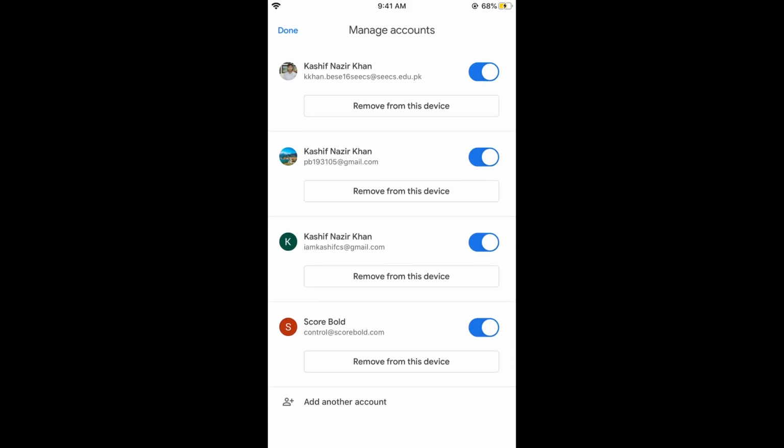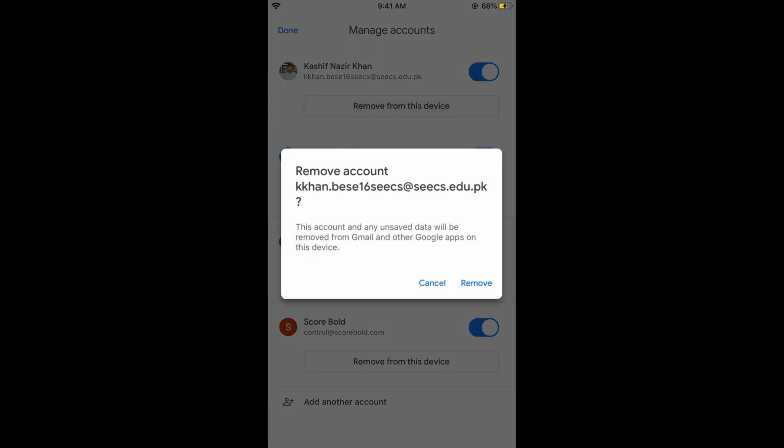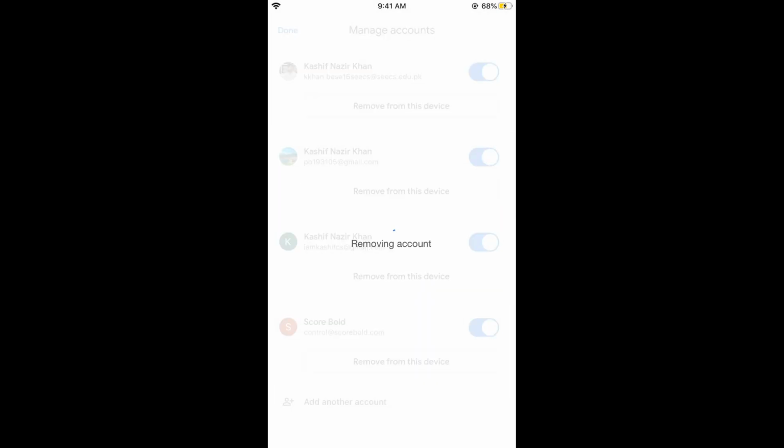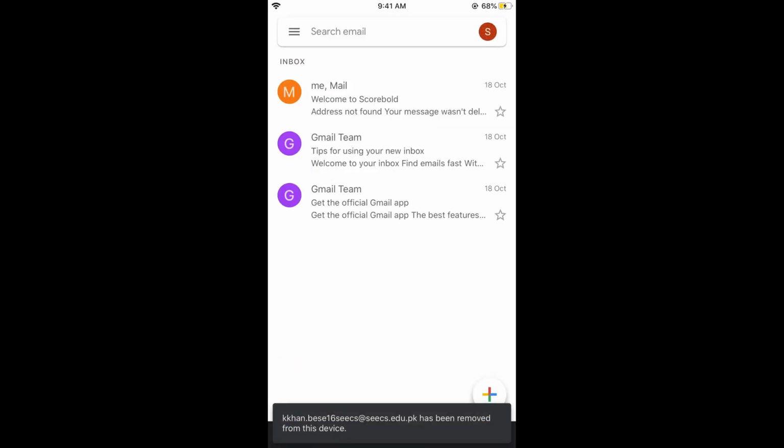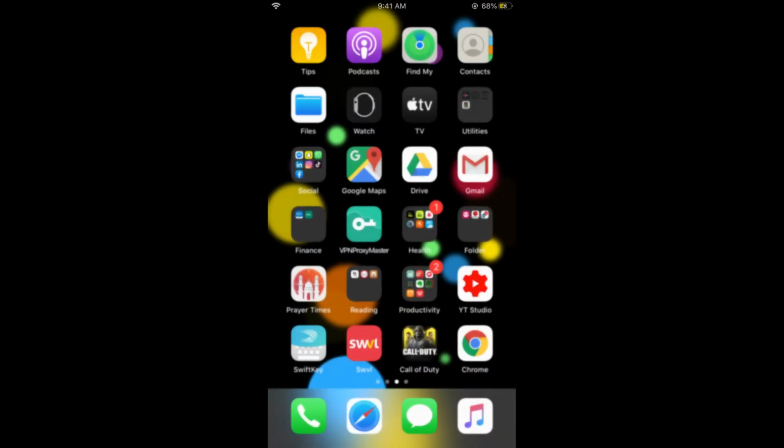And if you want to log out from any of the emails, just tap on remove from this device. It says this account and any unsaved data will be removed from Gmail and other Google apps on this device. So just tap on remove. It would take a bit of time removing the account. Once the account is removed, it means that you are logged out of that account.